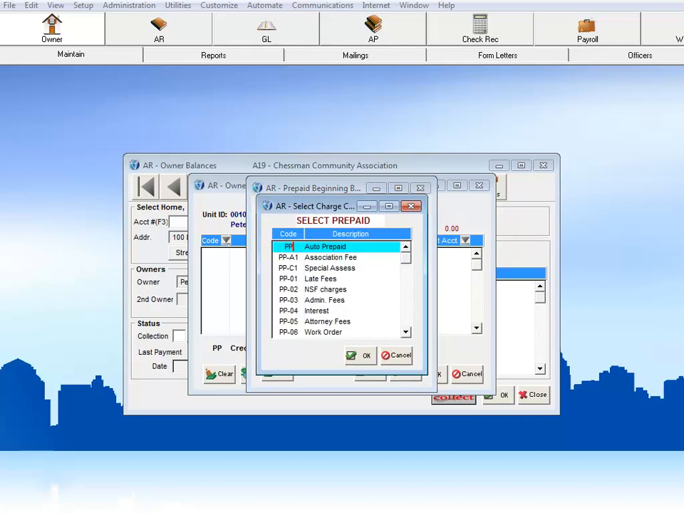You can see that there are prepaid codes associated with all of our AR charge codes. If you happen to know that this owner's prepaid credit should only be applied to a specific charge like association fees or a special assessment, then you can select the appropriate prepaid code here, and that credit will then only be applied to future charges of that type. Since we want this owner's credit to be able to be applied to any future charge, we'll select the generic auto prepaid code, and then click OK to complete our selection.